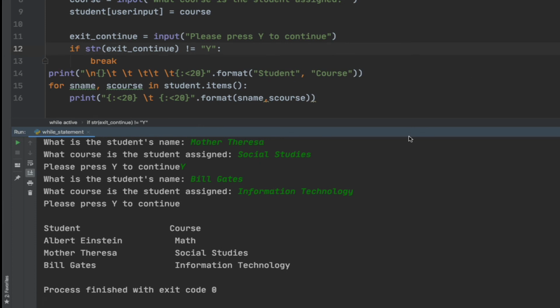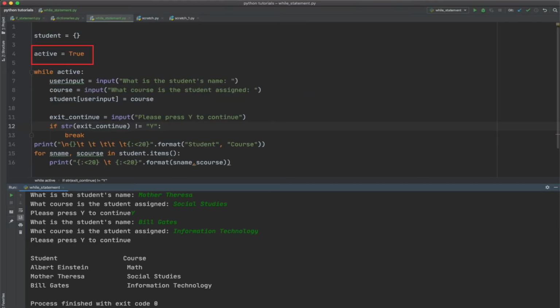I made a mistake in the code here. I don't know if the astute among you saw it, but I actually used a break statement. It's not really a mistake, but I could have done this better. I used a break statement to break out if the user didn't press Y, but actually in the beginning I set active equal to true. So instead of using the break, you can also just set active equal to false, which would be a much cleaner way of doing that.